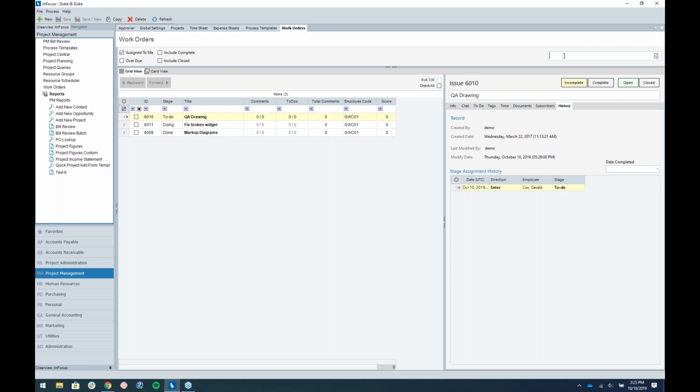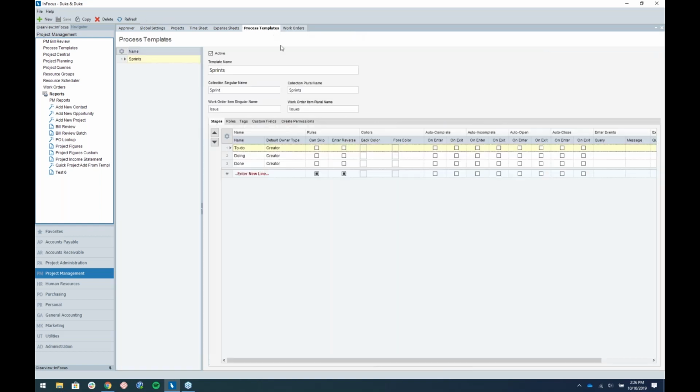So that's work orders, but another huge thing that we've added to work orders is the concept of a process. So we've created a process templates applet. And if any of you were at the Mavericks conference in Denver, where I did a little presentation on this, I was showing the concept of putting these work orders in stages, or a Kanban, if you're familiar with that, or a Scrum. That's what this is. So let me go over to the process templates applet real quick.